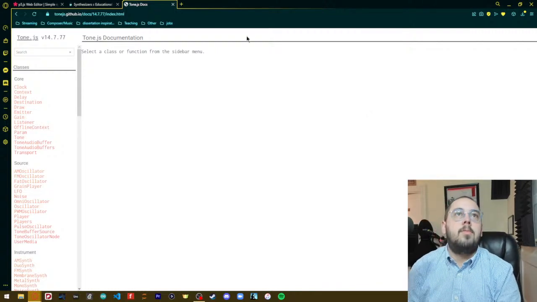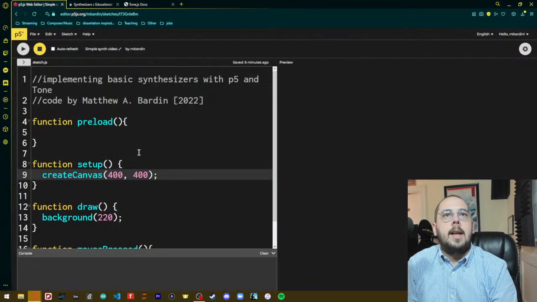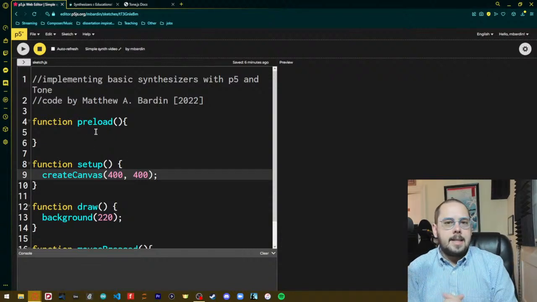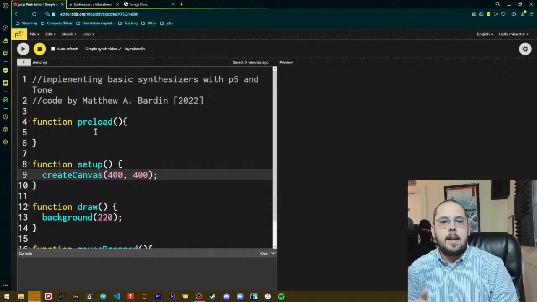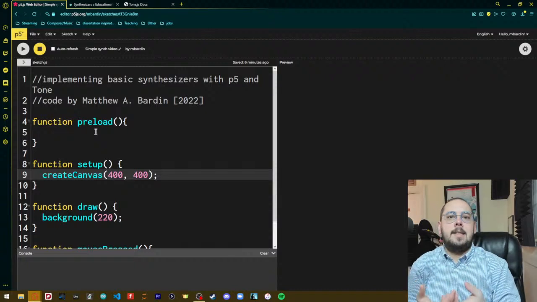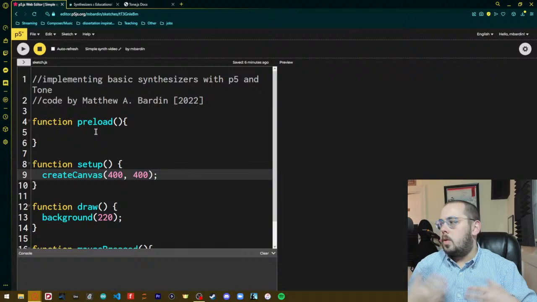So just go through all of that. Okay, so let's just jump right into it now. What a synthesizer is, is just something that generates tone. It synthesizes the tone. So that's what we're going to be implementing there.